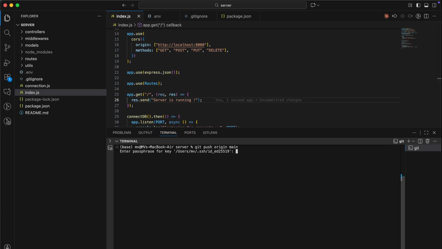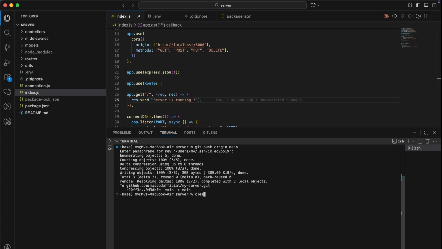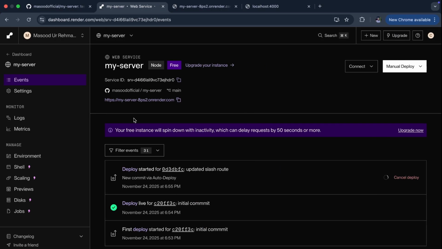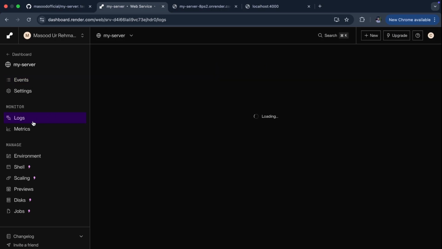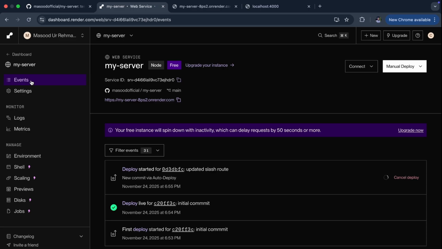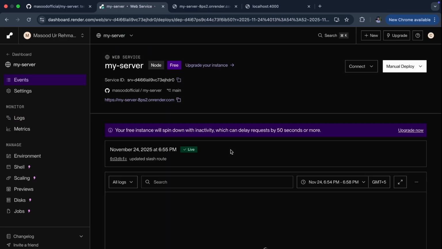Now as we have updated the GitHub repo, Render will automatically trigger a new deployment. You can check it by going to the deployments on Render, and there you can see a new deployment has just been initiated. Now once it is done, you can reload your server to see the changes. So it's been updated. Wonderful.